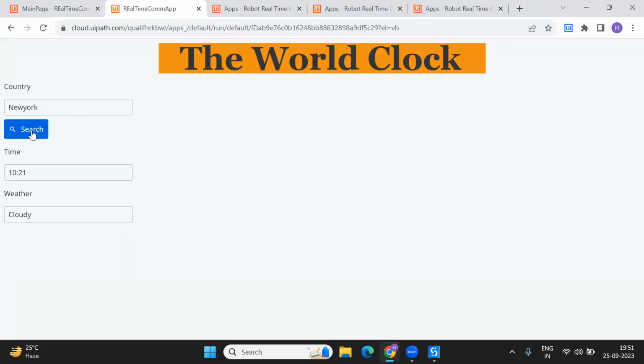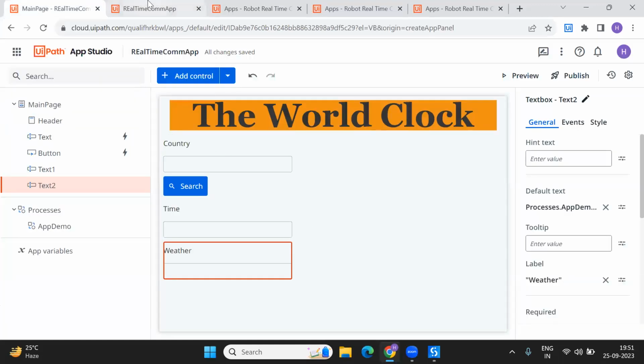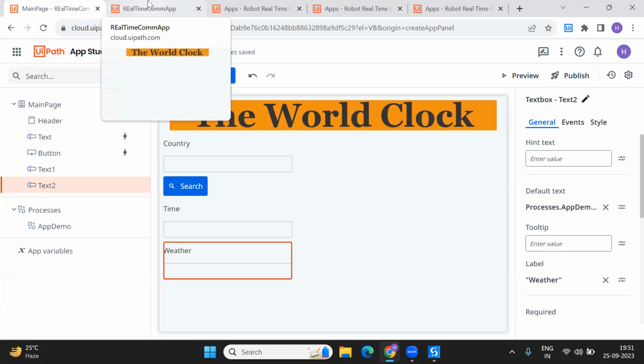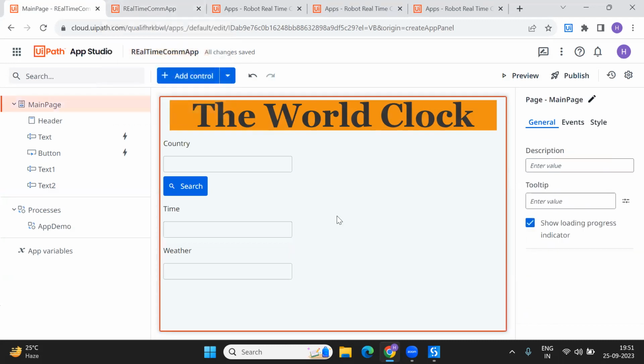Okay, so that's fine. But the whole thing is that you can use this for triggering the processes and to reduce the time it takes for establishing the connection every single time you hit search, and then it goes and establishes the connection, triggers the process, gets the output and displays it over here. So I think this is pretty much good.